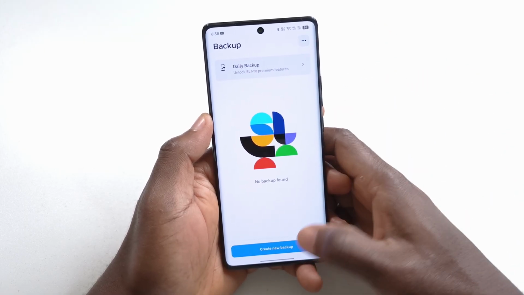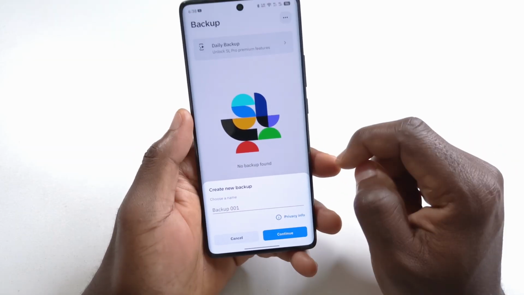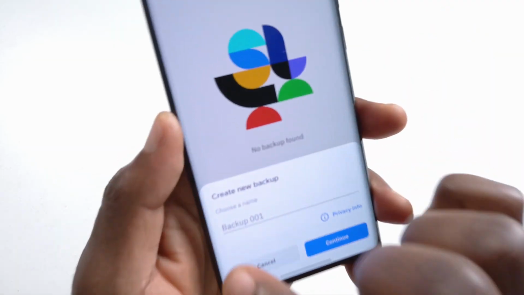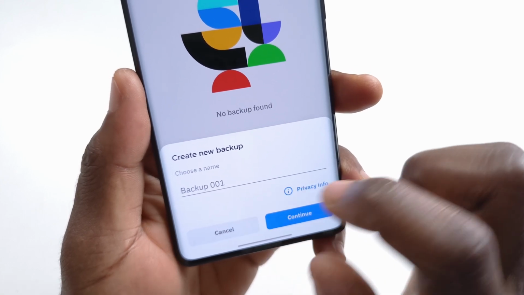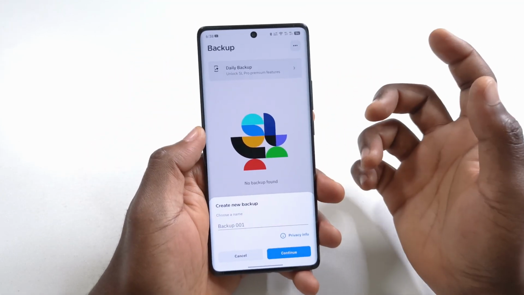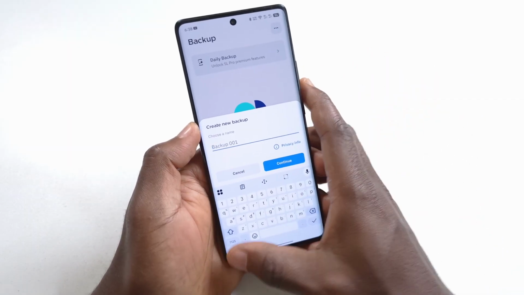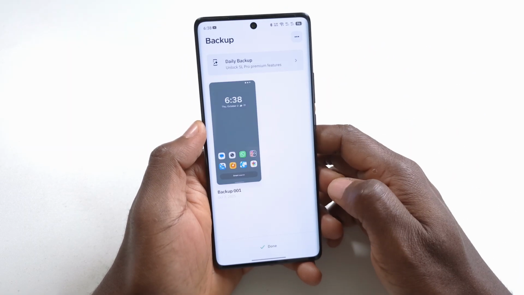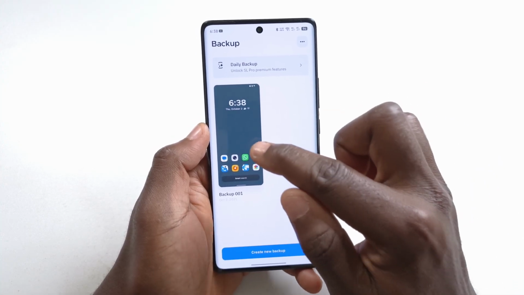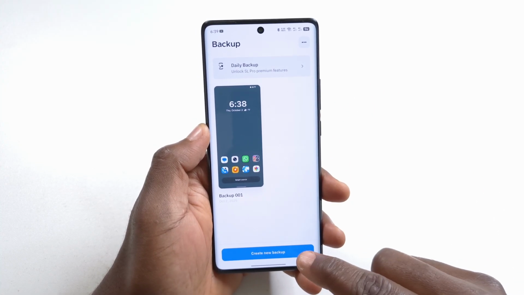So tap create new backup, and it's going to ask you if you want to give the backup a name. You don't have to do this. It has automatically generated a name for you called backup 001. But if you want to give it a name, you can by tapping here and typing the name you want. But for me, I don't want to do that, so I'll just tap continue. And as you can see, the backup has been created. And if I want, I can create a new one by tapping on this button.